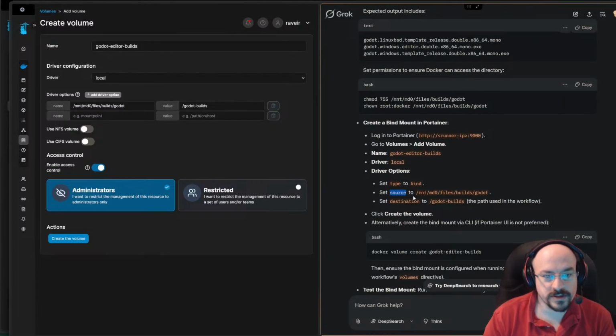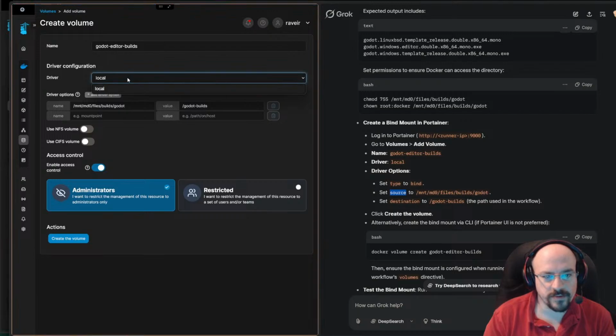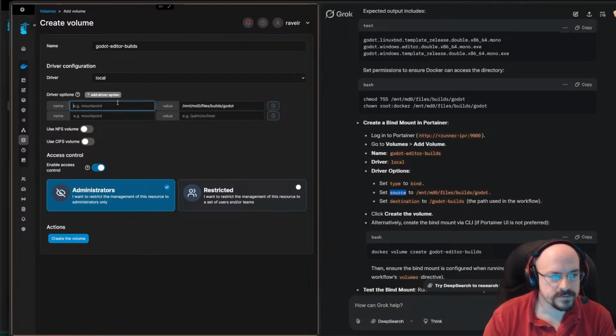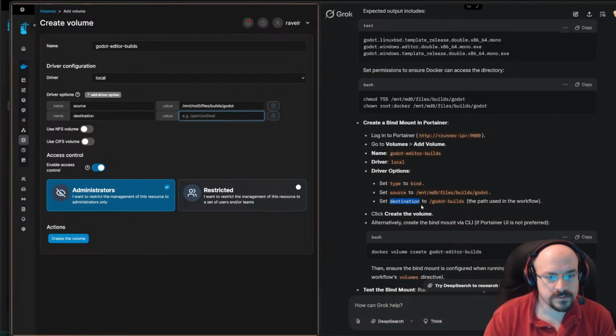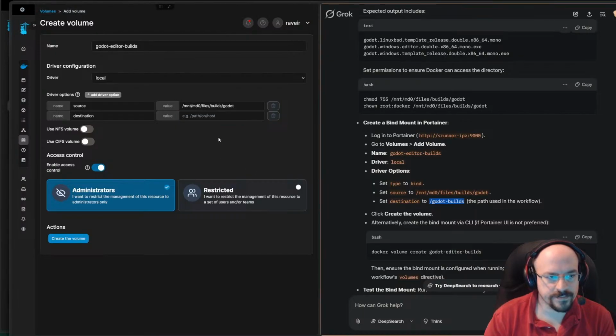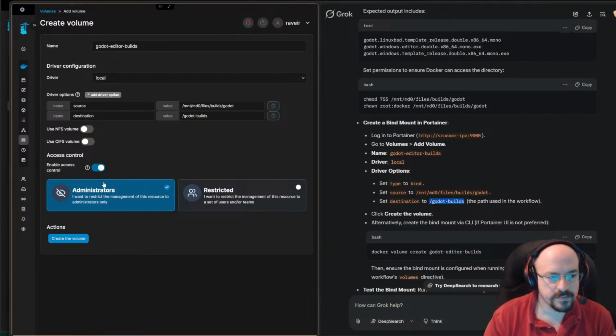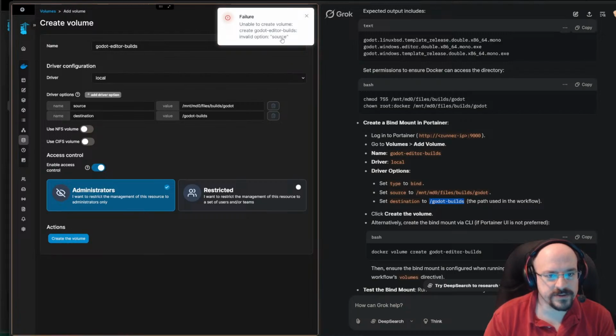There is no source and destination for driver options. There's just name and value. So maybe the name is source. Yeah, maybe it's just this. Example, no, yeah, say source. That, destination. Invalid option source.